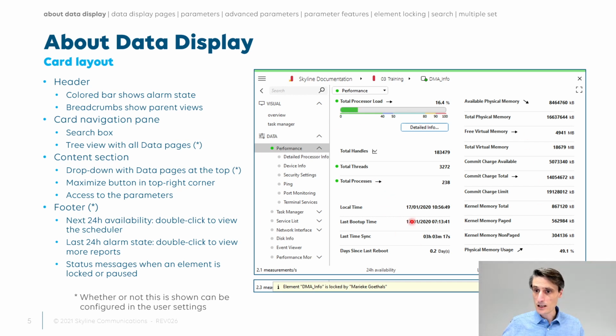Now, then we of course have our metrics, our parameters that are being shown. That's something we will take a closer look at as well, on what we can expect there, what the details are of those parameters. Note on the upper right hand side you also have a maximize button. So you can quickly blow up your interface with only that specific device.